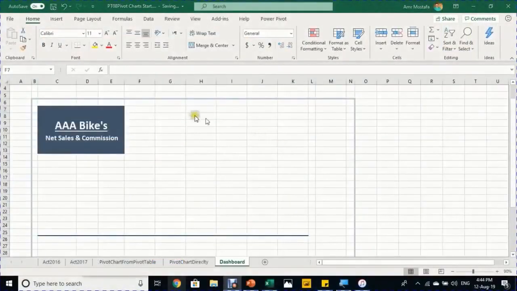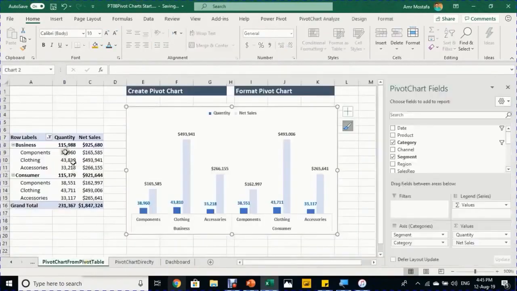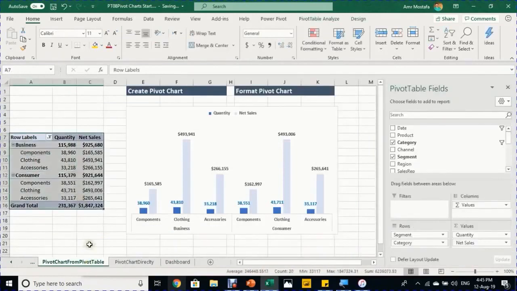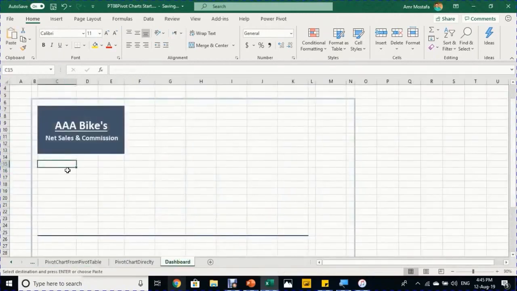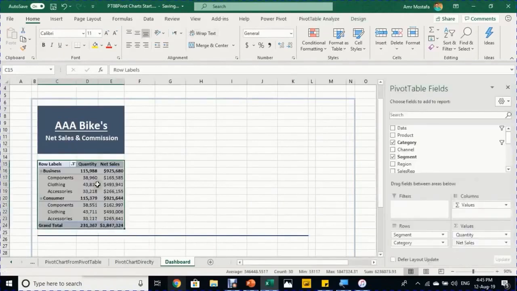The last section of this video is how to bring all those objects that we created together to form an interactive dashboard. I already created the title of the dashboard, which I called AAA Bikes Net Sales and Commission. I will go directly to the first pivot table, the net sales and quantity. I will select the entire table, Control X to cut, go to the dashboard, and I'm going to leave one line space between the header and my pivot table, and Control V to paste.